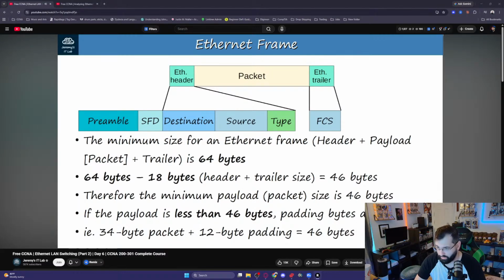Remember that the preamble and SFD might not be included as part of the Ethernet header, depending on how you define it, but they are included with every Ethernet frame. Also, remember the minimum size of the frame, 64 bytes, and that doesn't include the preamble and SFD, by the way. That means that the minimum payload is 46 bytes, and padding will be added if the payload is less than that. Now, let's get started with the main topics for today's video.